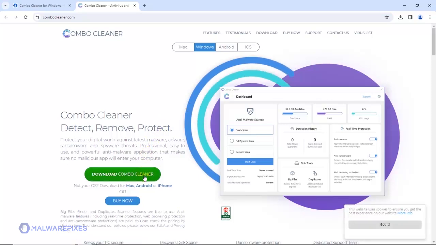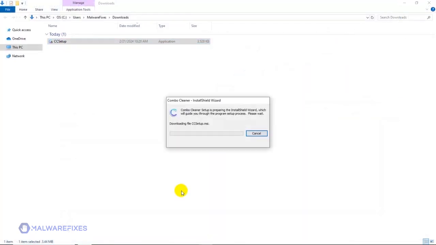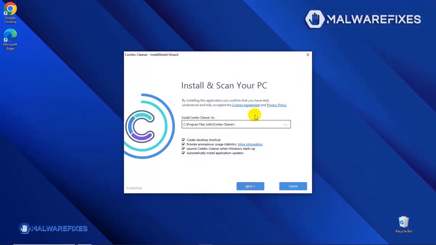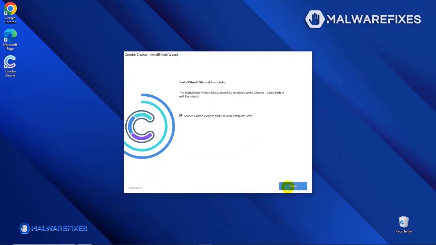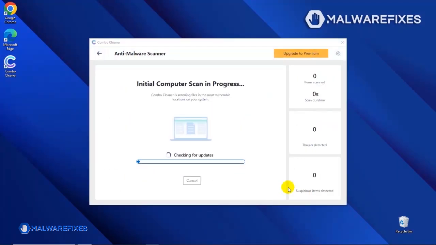After downloading Combo Cleaner, proceed to the Download folder. Double-click on the file to start installing Combo Cleaner on your computer. During the initial setup, please run the installation procedure in the default settings. After completing the installation wizard, click Finish to launch the Combo Cleaner program. The tool will start updating the database. Please let it complete the download proceedings. This is necessary to scan and remove recent malware threats. Downloading and installing the updates may take a while.